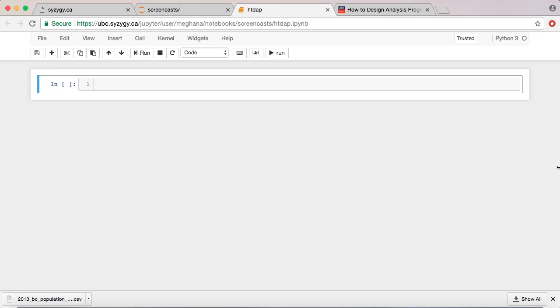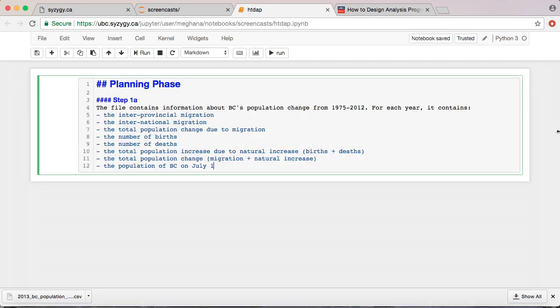Now that we know what information we have to work with, let's start working through the How to Design Analysis Programs recipe. We'll start with the planning steps. We've already described the information that is in the file, so I'll write that down in the notebook. First, I'll change the cell type to Markdown so that I can easily mark up the text to make headings and lists, etc. Here I've written down the information that's in that file, and I haven't run the cell yet so that you can see the Markdown that I've used.